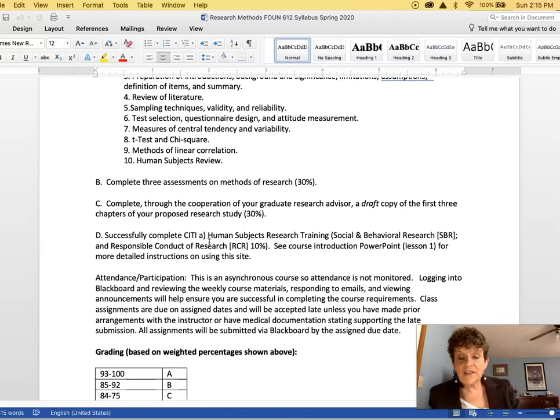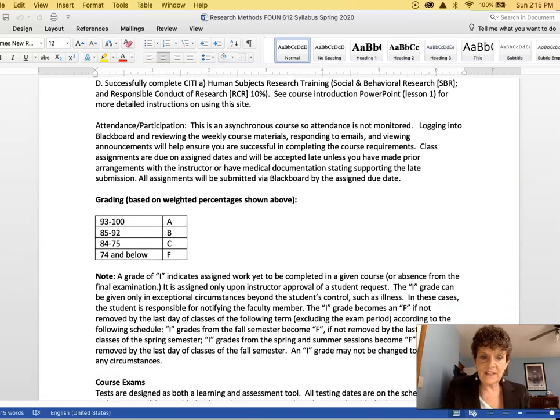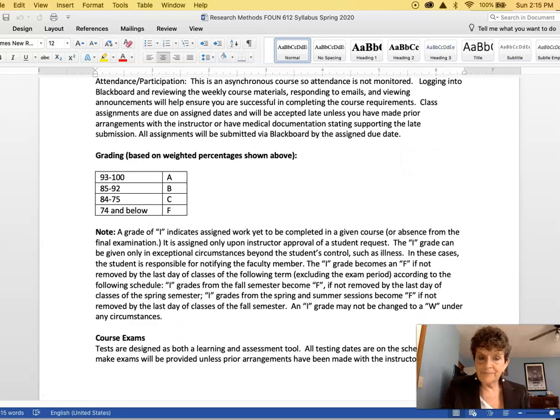Since this class has changed its format, it was a synchronous class on Thursday afternoons, but now, because we had to change, it's going to be asynchronous. So attendance is not really monitored per se, but you do need to keep track of what's going on in Blackboard, and you need to make sure that you're always aware of what's happening. You'll see the grades for this class, and basically in any master's or doctoral program, a grade below a C is not acceptable. You have to take it over.